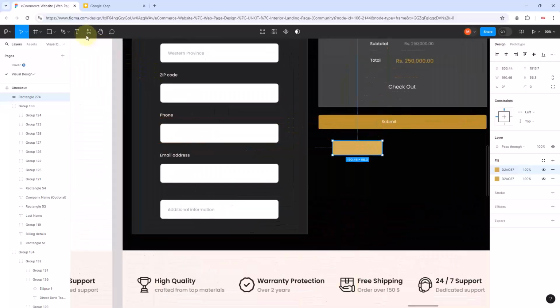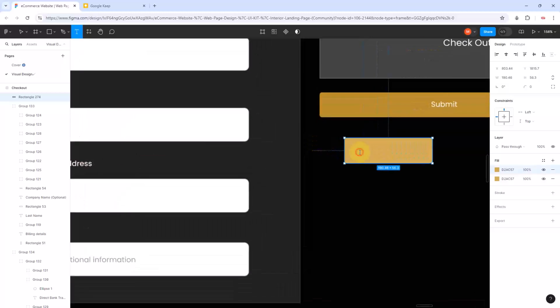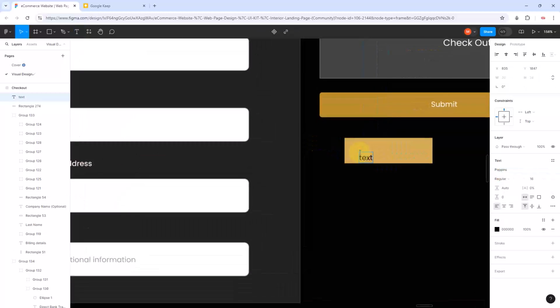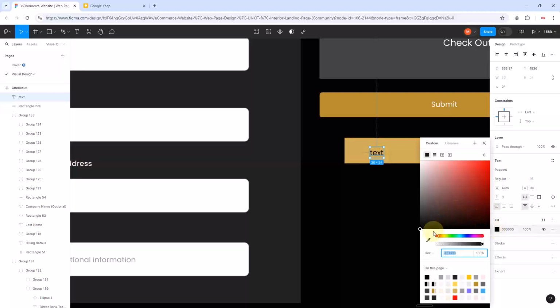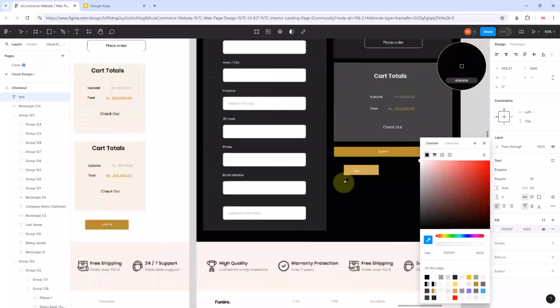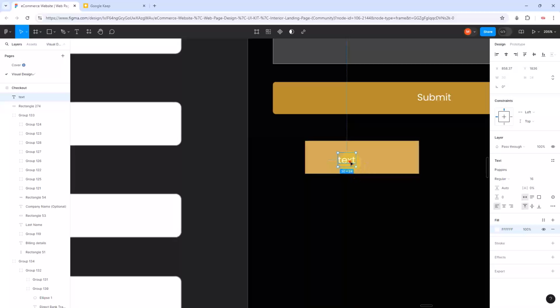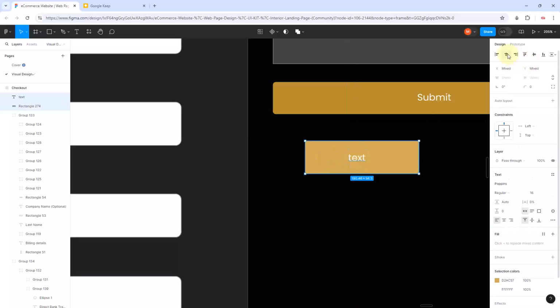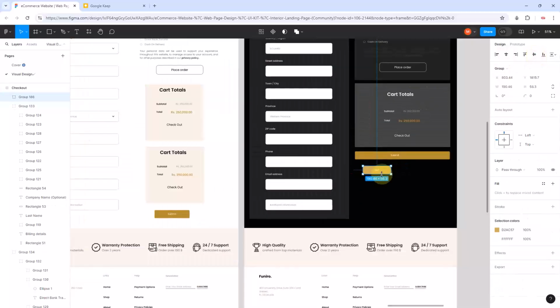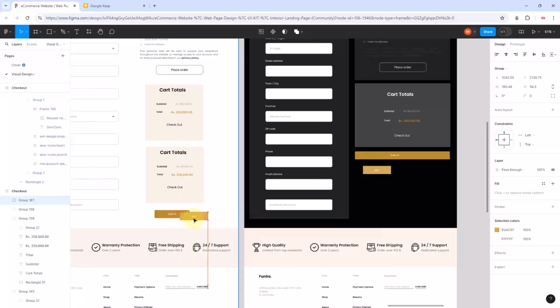Let's see if we've got a text on top, a text which is white. I think this is still visible. Somebody can still see it. Let me just center this and group it, copy and paste it, and take it here.